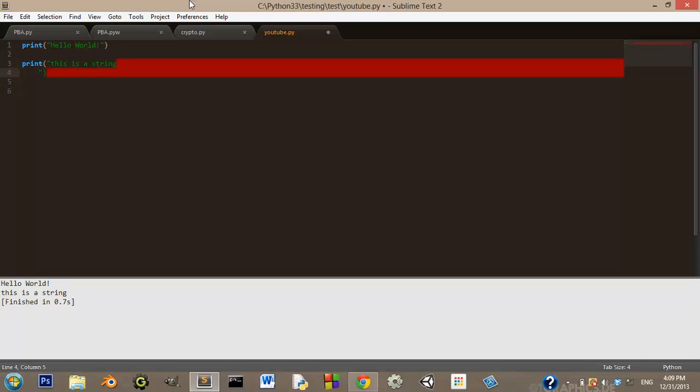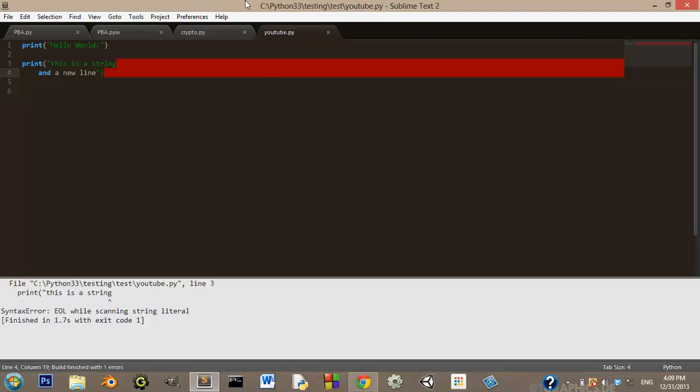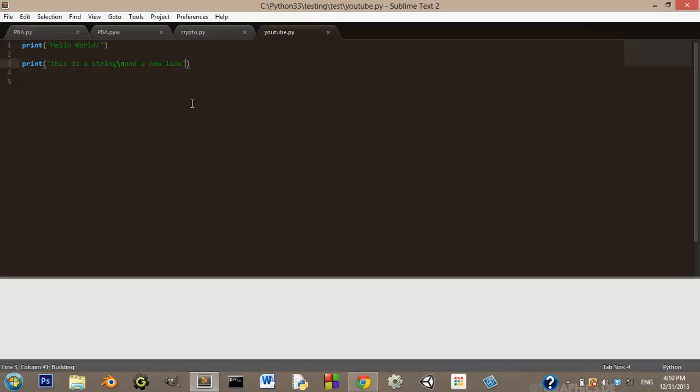This is a string and a new line. Now you can see already that's going to be an error. All right, EOL error while scanning. So we can't do that, but what we can do is put backslash n, the escape new line, and a new line. Now we can build it and you'll see "and a new line" prints on a new line.